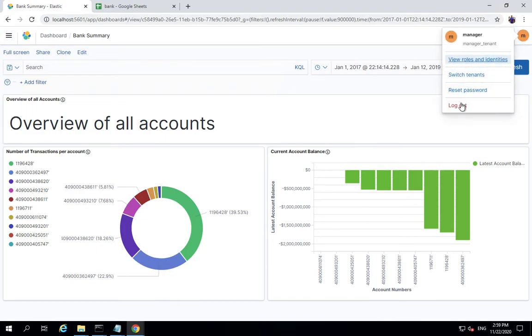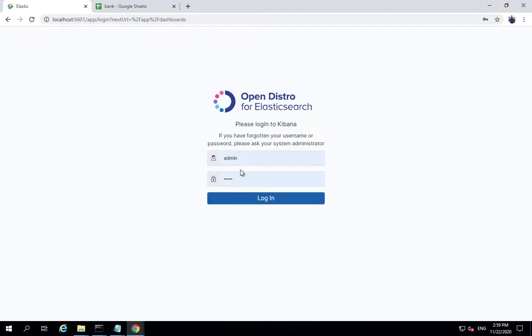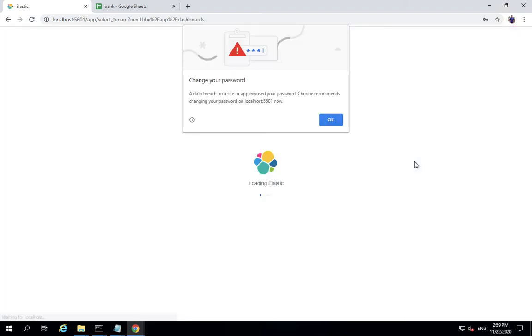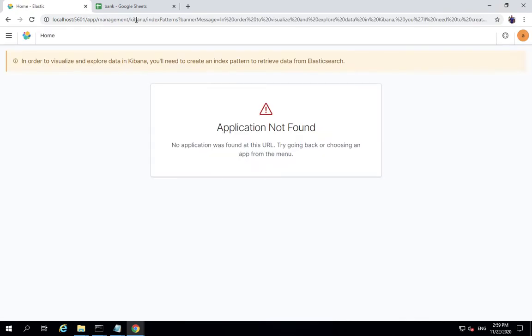So if I log out from this account now, and I'm going to log into the auditor account. So auditor. So I log into the auditor account, I go to the home page. Again, it automatically takes me to my private tenant, which means my private workspace. I can do anything I have access to.